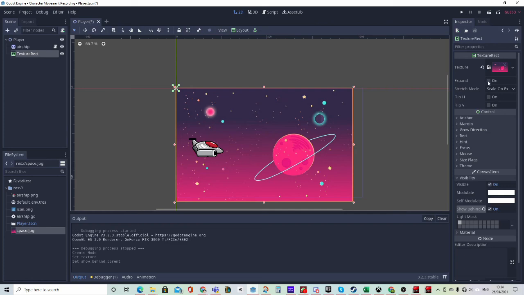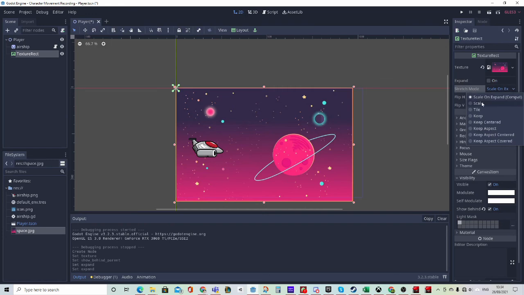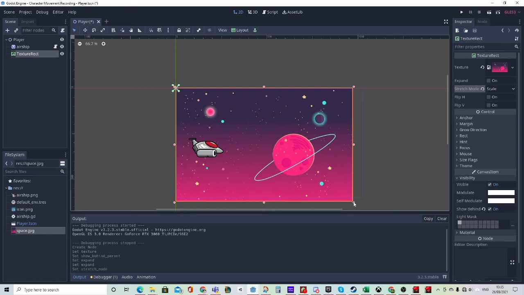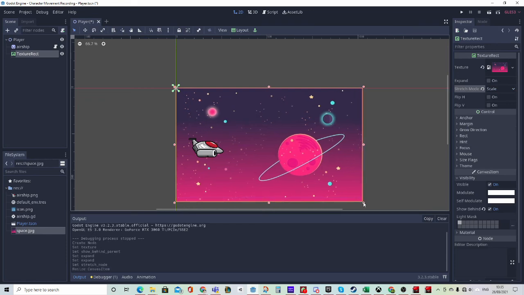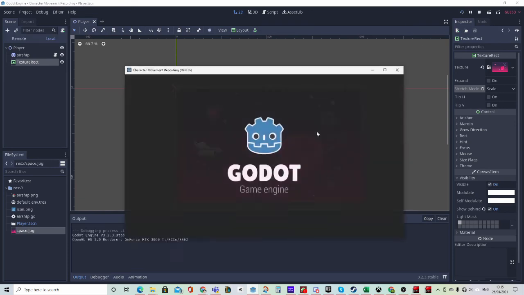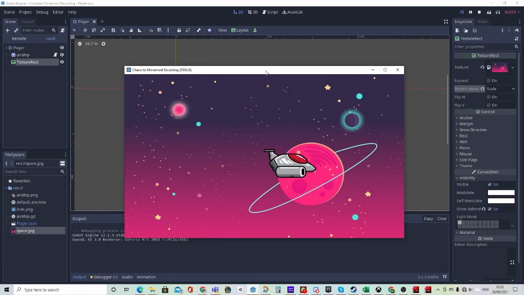I can also expand it. Actually, so scale it. Let us scale it. And we can just make it full our entire viewport. So now if I press play, I have a ship that can fly around in a background.